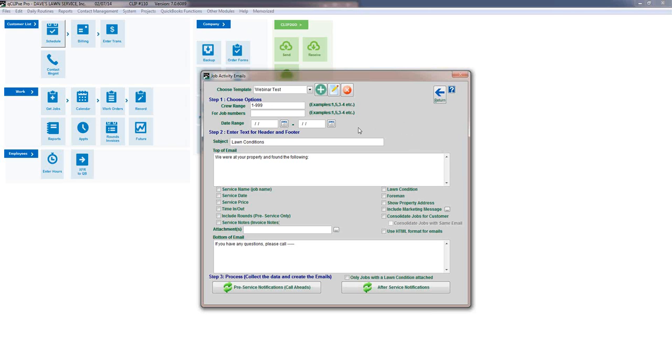All right, and in this case, we can put in the crew range if we like, and then the job numbers, that's that number. It's 5089, that's for the program or the round that we did. So we'll go ahead and put that there. And then the date range, we can add that if we want to.